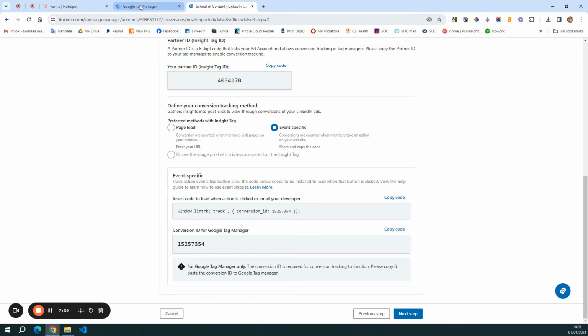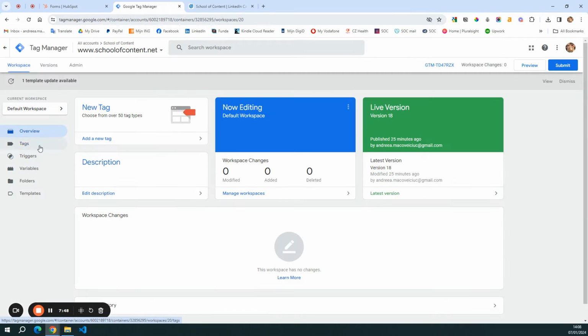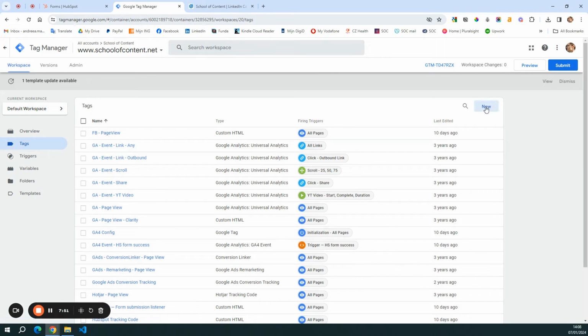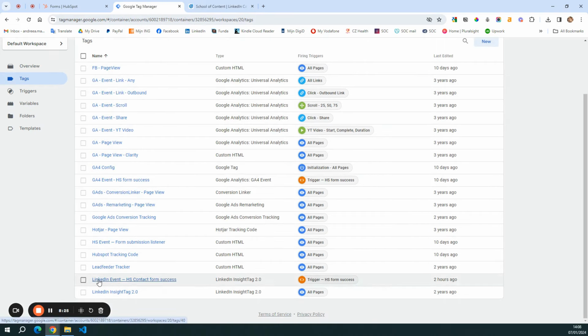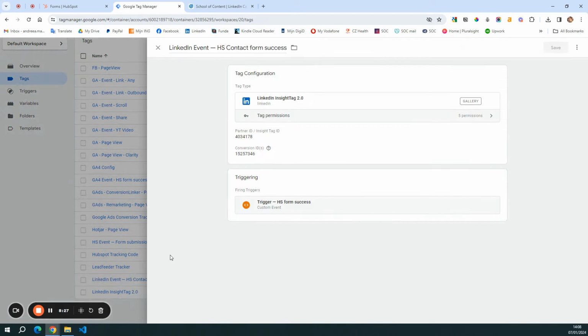Now let's go to Tag Manager. To track a new conversion, you need to go to Tags and click Create New. I've already created this tag, so I will just show you how it works. First, tag configuration, you need to select the LinkedIn Insight tag. And you will be asked to add your partner ID and your conversion ID. You get this from the previous screen, from LinkedIn.